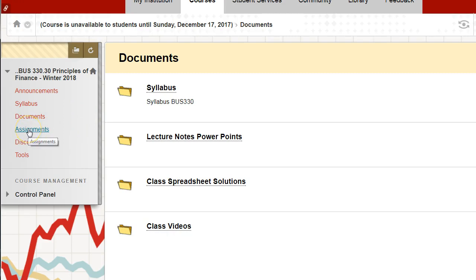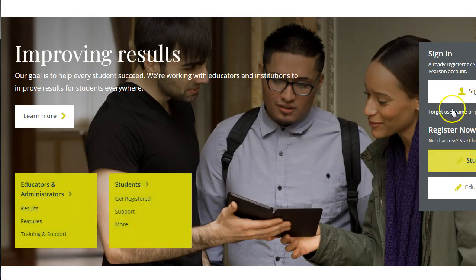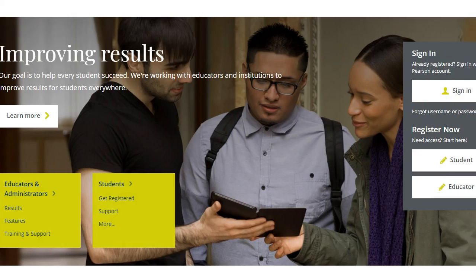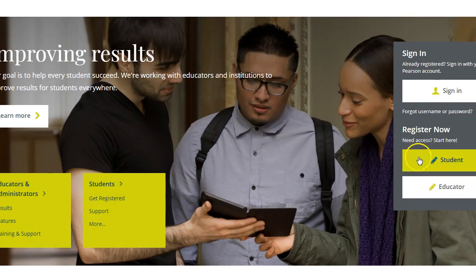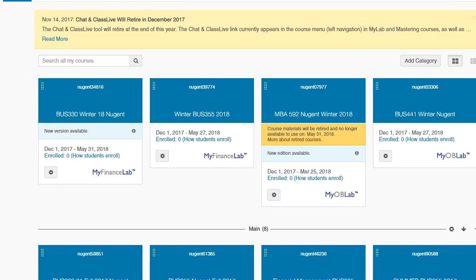So let's go to assignments. We have one section here called My Finance Lab. That's the homework manager, where you have to register for the homework manager. And I have 3 homework sets, one for each week, and then both tests will be in the homework manager. So if I click over to the homework manager, as a student you would register here. I'm going to sign in. I have an account as an educator, of course, and I'll show you what my account looks like.